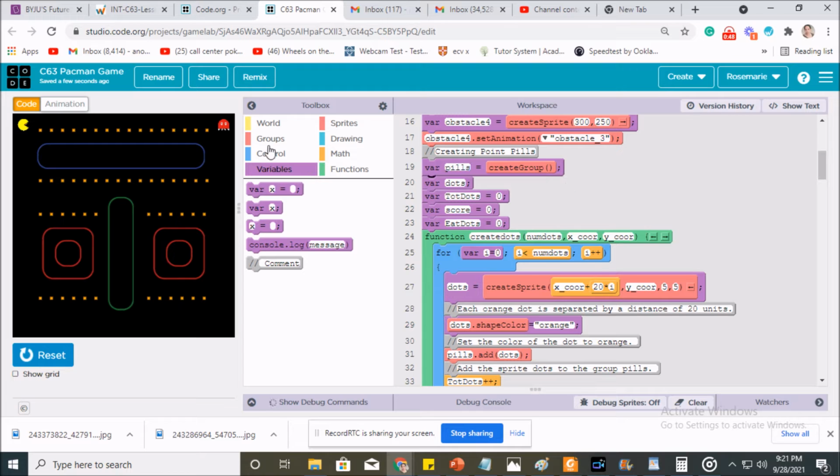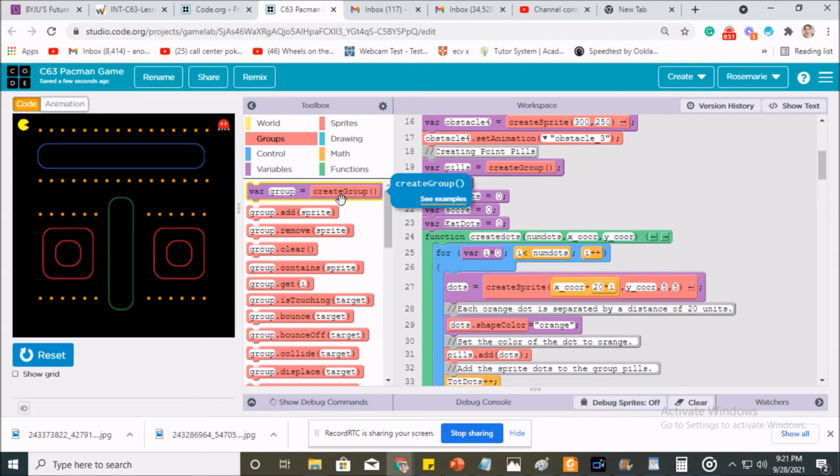Now, we need to add orange dots to this group. So let's declare a variable called dots, which we will use to create sprites and add to our group pills. Pacman wins when he eats all the dots or pills. So, it would be a good idea to know the total number of dot sprites inside our group pills. Let's declare a variable called tot_dots to store the total number of dots, and initialize it to 0. Every time we add a dot to our group pills, we will increase tot_dots by 1.